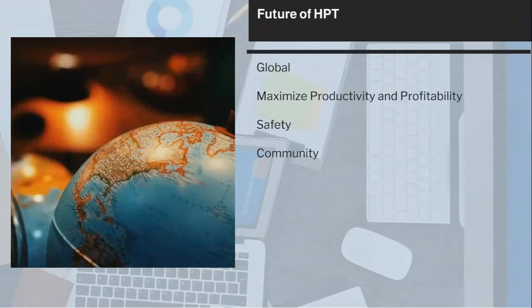The case studies in this presentation alone, representing studies across 3 continents, make it evident that HPT can be used worldwide. HPT will continue to remain relevant as organizations continue to desire maximum productivity and profits, address safety concerns, and develop a sense of community in the workplace.